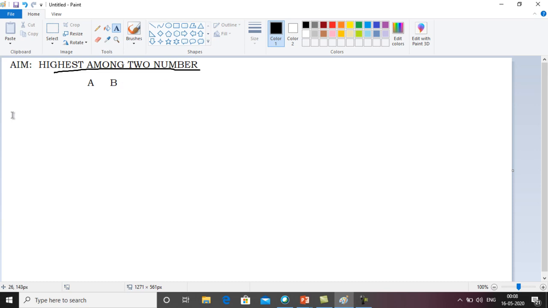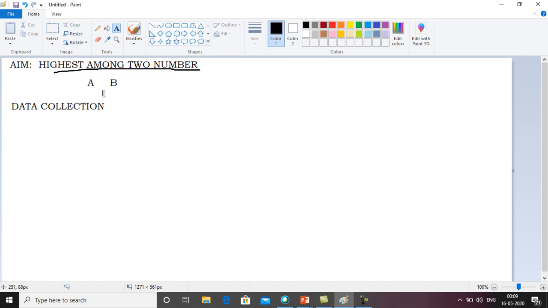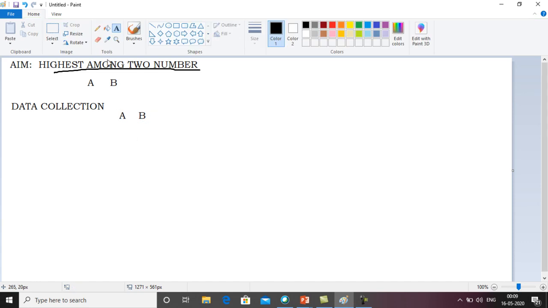Okay, now after that the second thing is that we have to move to the data collection part. In the data collection part it is clearly shown that we have to compare values of these two variables. So obviously we have to first collect the values of these two variables. So I have to collect the values of variable A and variable B. Okay, these two variables' values must be collected. So let us see whether the values of these two variables are given in the question.